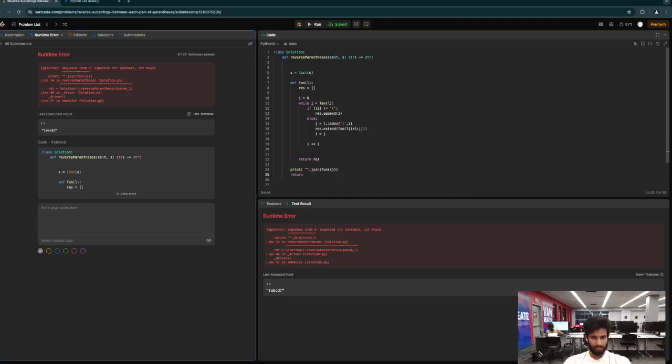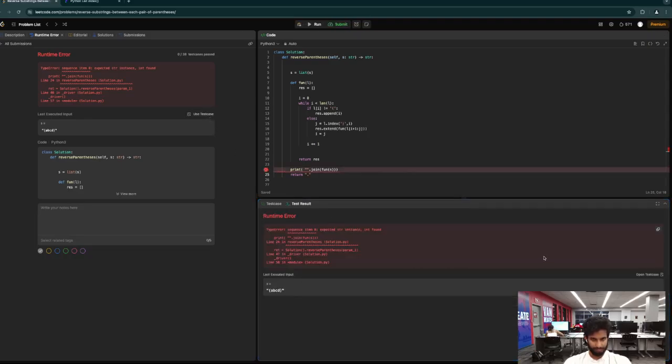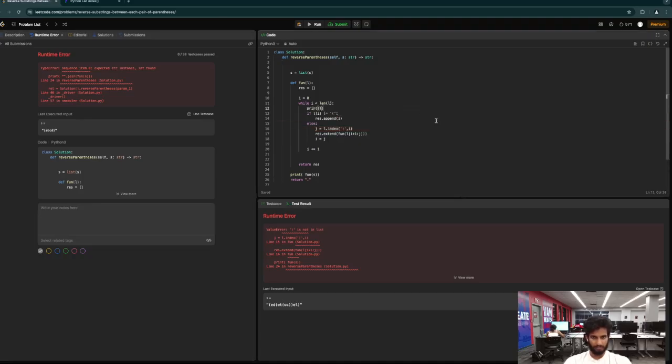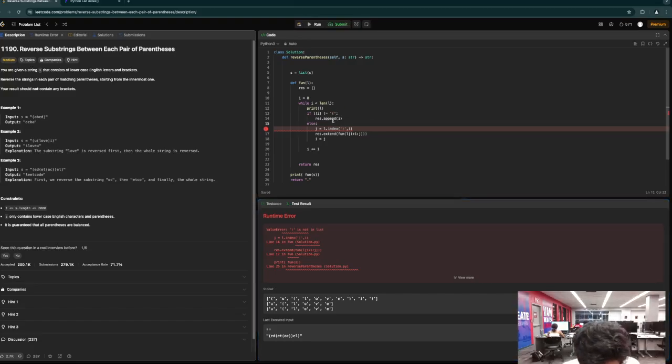Oops, that's not good. It's supposed to be balanced, so why is it not in the list? Oh yeah, what am I doing? I think I need to find the last index.